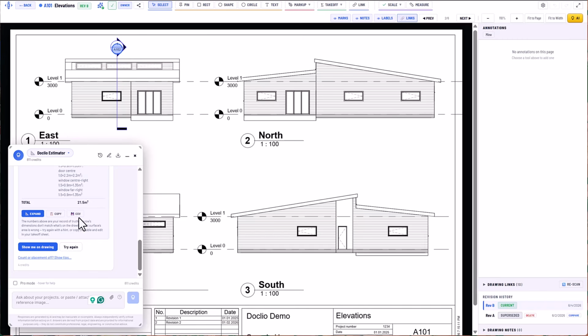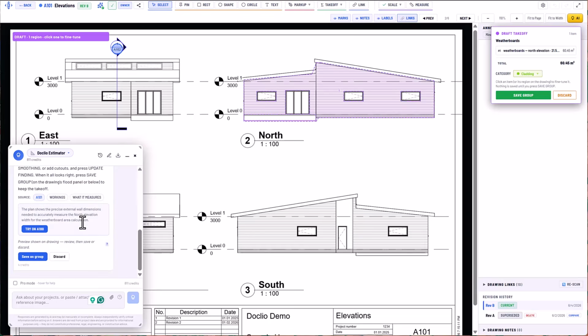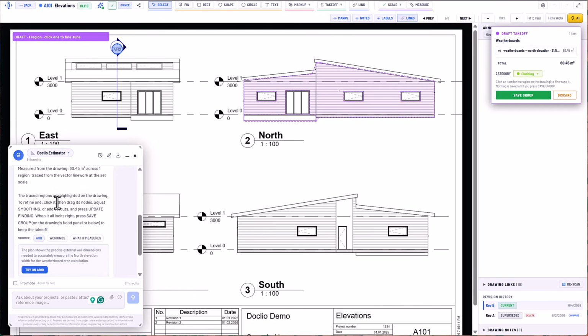Okay, so let's have a think about it. That's given us a result. We can see it's got 60.45 square meters. It gives an explanation there, showing us on the elevation here. So it's done a pretty good job. It's around the doors and windows, the outline of the weatherboards. It's just shortcut that corner there a little bit, but it looks pretty good.